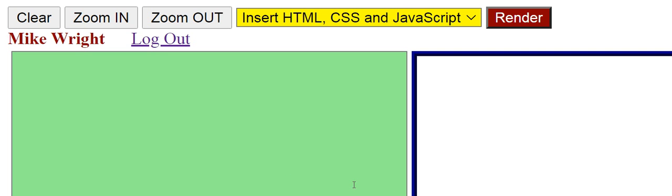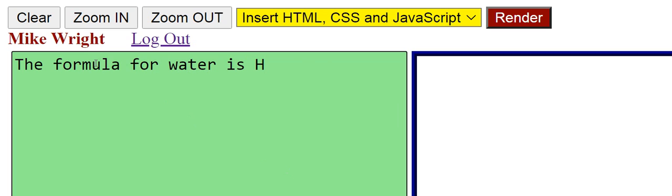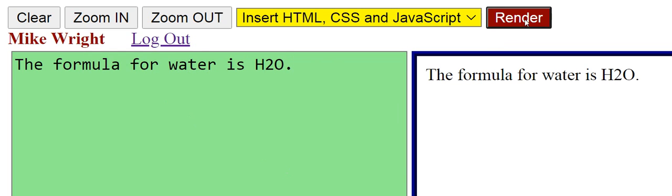The subscript tag drops the text lower on the line than the surrounding text on your web page. Here's an example. I'm going to type the formula for water, H2O. Now, when I render that, it renders exactly like I typed it. However, I want to drop this 2 down, so that's when I'm going to use the subscript tag.